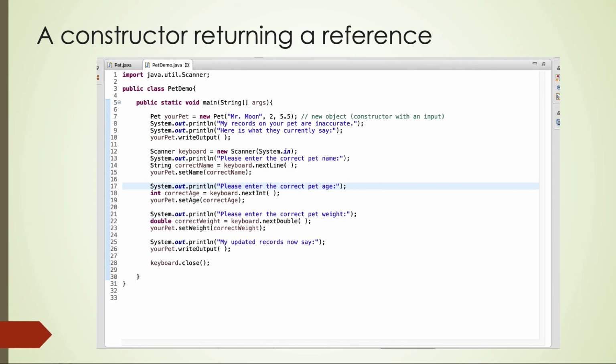Now let's take a look at a memory map of what's going on here. So we had a class Pet that we declared an object, yourPet, and then this new. When we are here, yourPet, and then new, what will happen? It calls a constructor Pet.